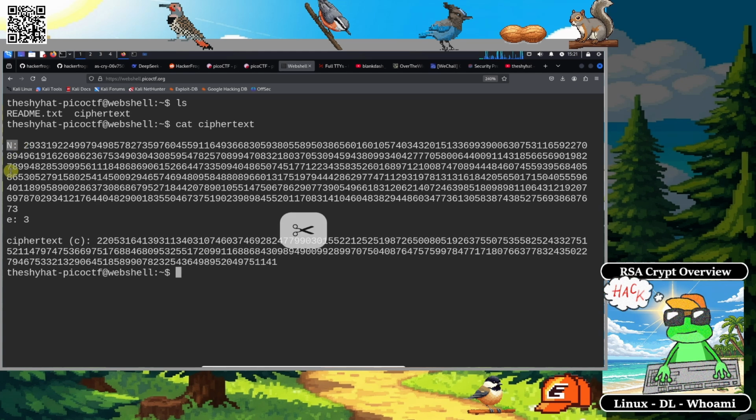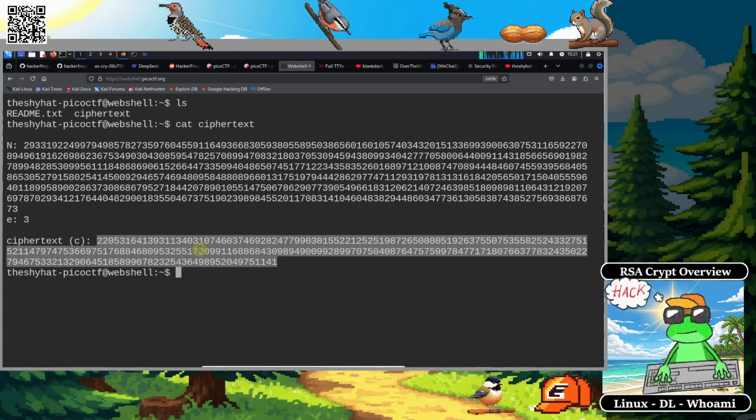There's going to be n, which is the key, and then there's going to be e, which is the exponent, and there's going to be c, which is the ciphertext. So the ciphertext is the actual message that we need to decrypt. The rest of this is just some information about how the message was encrypted, and we can use this information to decipher the ciphertext over here.